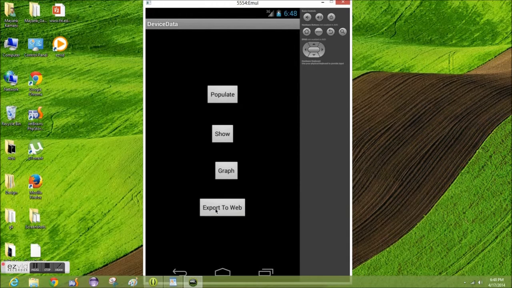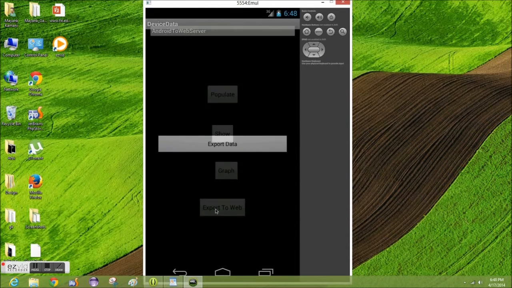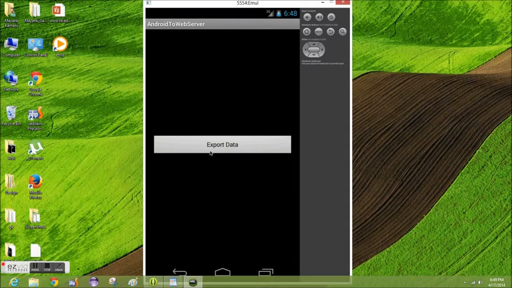Now what we do is we hit export to web so that it goes to the central database on the internet. We hit export data. And this has transferred everything to a central database.